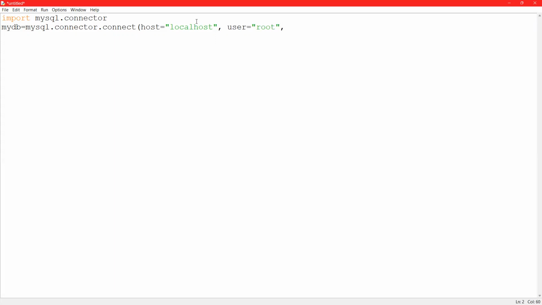Root. Password. As I do not have any password on my SQL platform, I am giving it as blank. If you have any password, then you can give that password to open MySQL. Database.